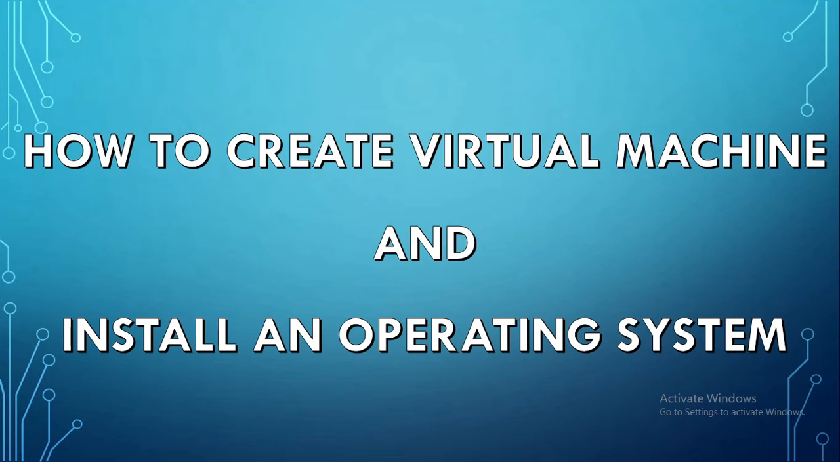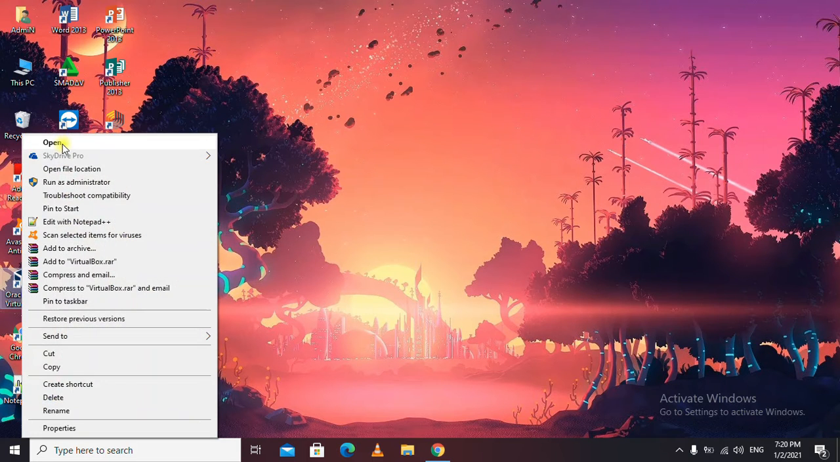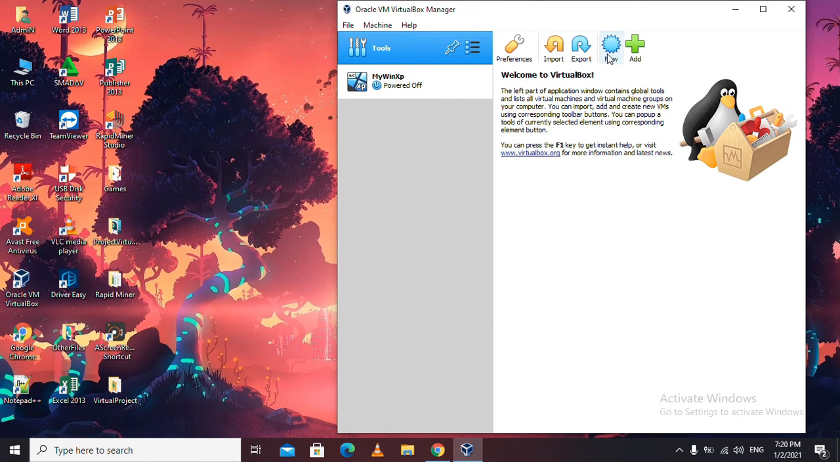Next is how to create a virtual machine and install an operating system. Next, I will show you how to create a virtual machine and install your chosen operating system. Now just go into your VirtualBox, right click, then click open. It will pop up. Here you see I already created one, so I will create new. Just go to the tools and click new.